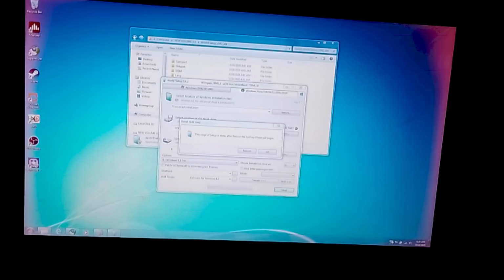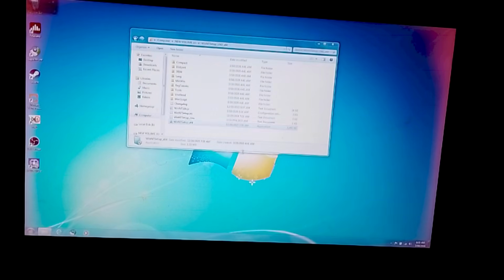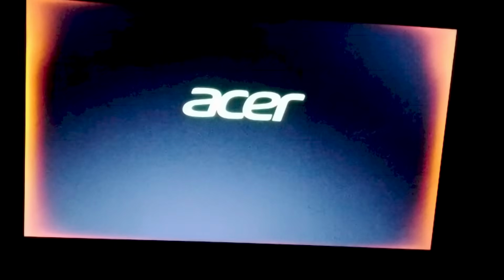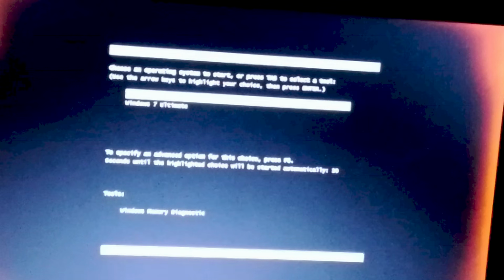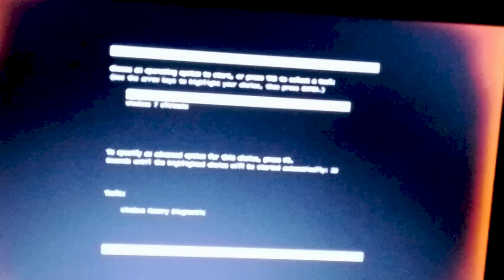Now that it's done, I have switched to my phone camera. I know it's a bit crappy, but I'm gonna show you the installation process using this phone camera only, as I don't have any better options. I'm gonna restart, and it will take me to the boot menu. Here's the Acer logo, and yes, here is the boot menu. Windows 8.1 will be selected as the default option. If you have followed the steps correctly, just press enter to install.